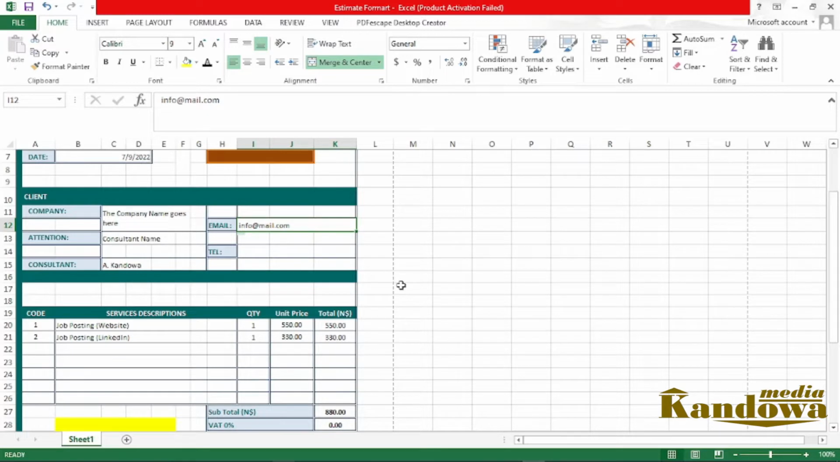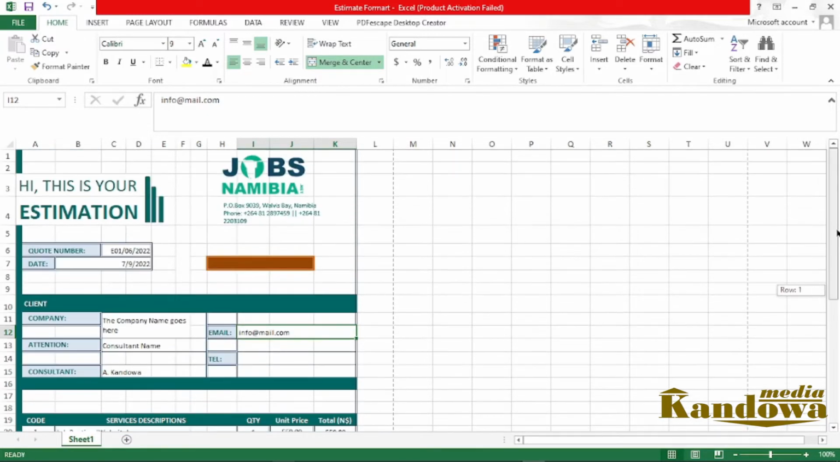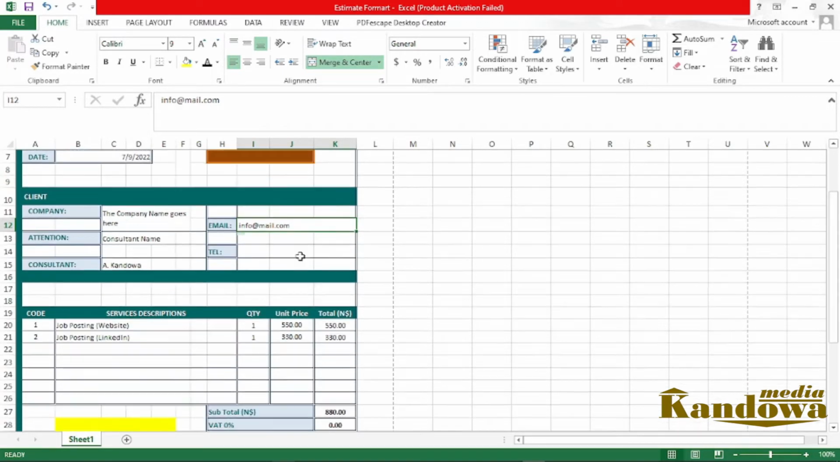Now, as you can see, I already have my Microsoft Excel open up here. So yeah, we have this simple estimation that we have on here. Now let's see how you can center text in Excel. So you can center them in a cell.